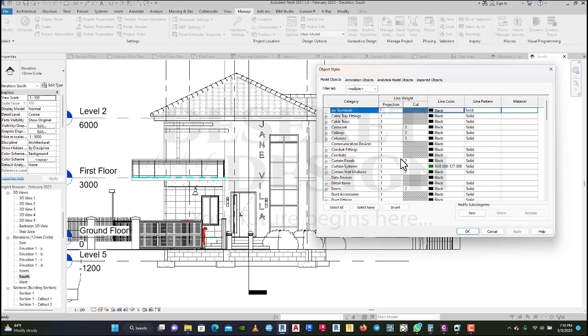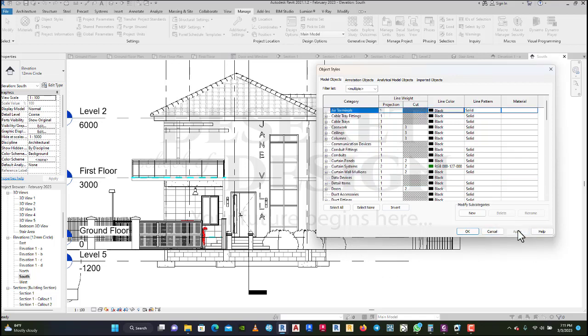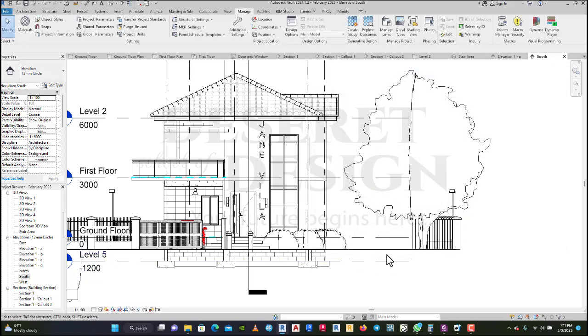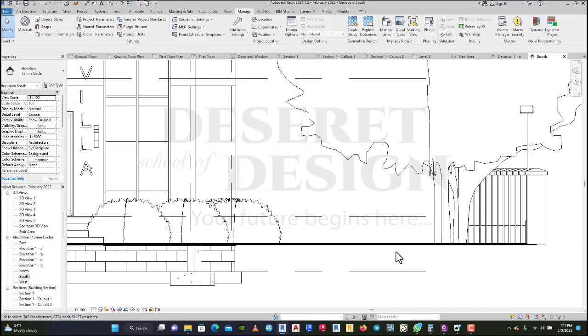Then the pattern, most of them is solid. So now let's say I go to my topo surface. I look for topo surface, and I see that the line projection is 1, the line width is 1. Maybe it's too small, so I can click and change it from the drop-down. The line weight is from 1 to 16, so you can choose. Let's say for my projection I want 5, so I've changed it to 5. I'm going to apply, then click OK. You see the difference now? You see how it looks thicker here? So meaning you are seeing the change.